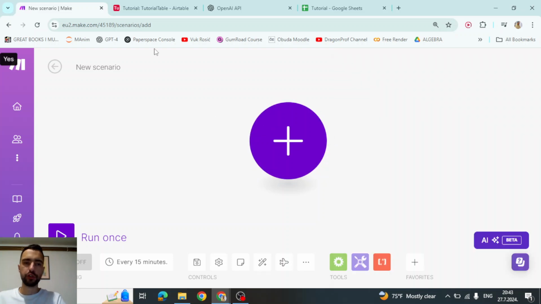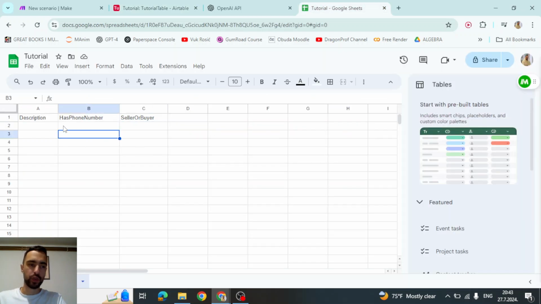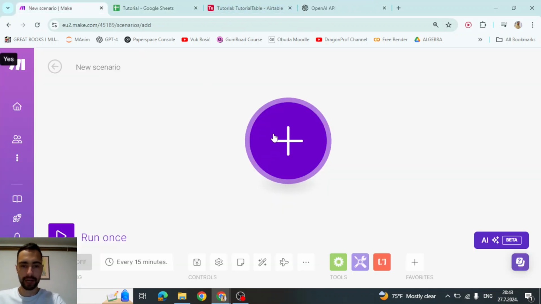We will learn how to use Make.com. So when we update a table in Airtable, it gets updated, copied into Google Sheets. If you understand how this works, you will also be able to copy from Google Sheets to Airtable, the same thing. So I don't need to show you the other way around.